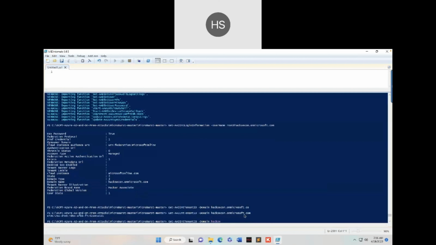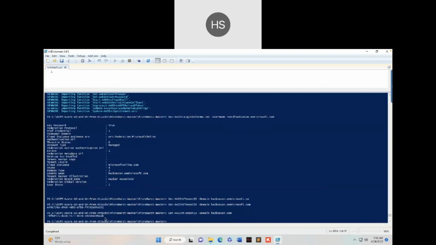If I just type hexsecond.com as per our domain, this is my domain, right? So you can see it has an ID called 1B, correct? So this is basically identified directly using these commands.